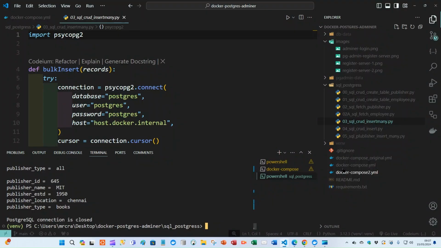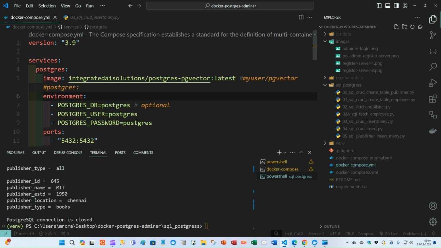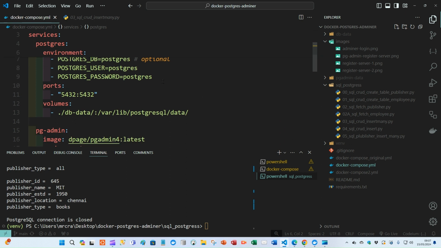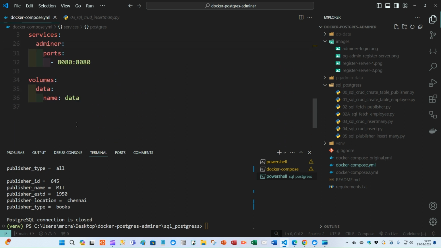So to summarize, the Docker Compose is here, version 3.9. I'm pulling down my own version of a Postgres database, but you can pull this one down. It also has PG vector in there. If you're doing vector databases, that's included. All the data here, PgAdmin, Adminer, volumes.